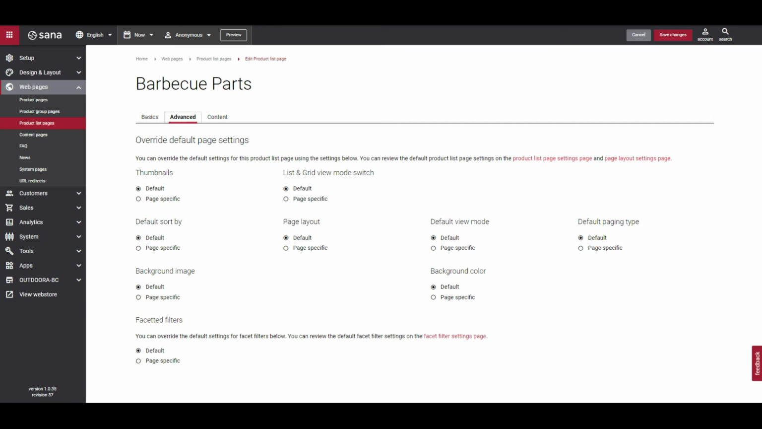And lastly, you have your faceted filters. So either use the default filters configured in the search settings or configure the page-specific filters to be shown on the product list page. Using the page-specific faceted filters, you can set up filtering for each product page individually.